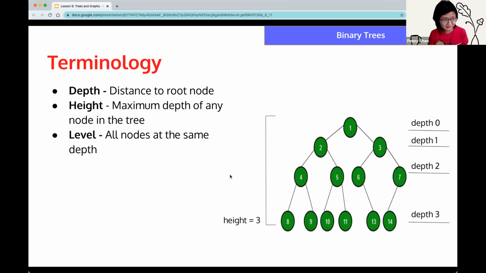Okay, some more terminology. So depth is the distance from any node to the root node. If you look at node 7 here, it's 2 hops away from the root node 1, so the depth is 2. Same with everything else on its level, which is the nodes at the same depth. And then height is the maximum depth of any node from the root. So it's basically how tall the tree is. In this case, the longest branch is 3, so the height of the tree is 3.